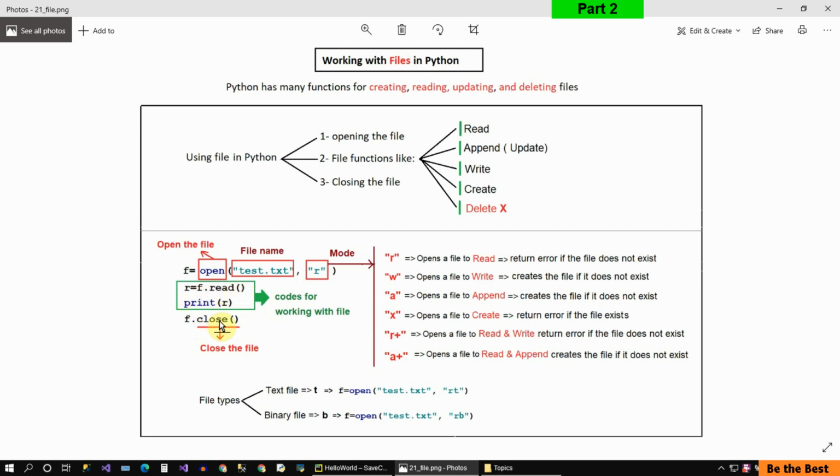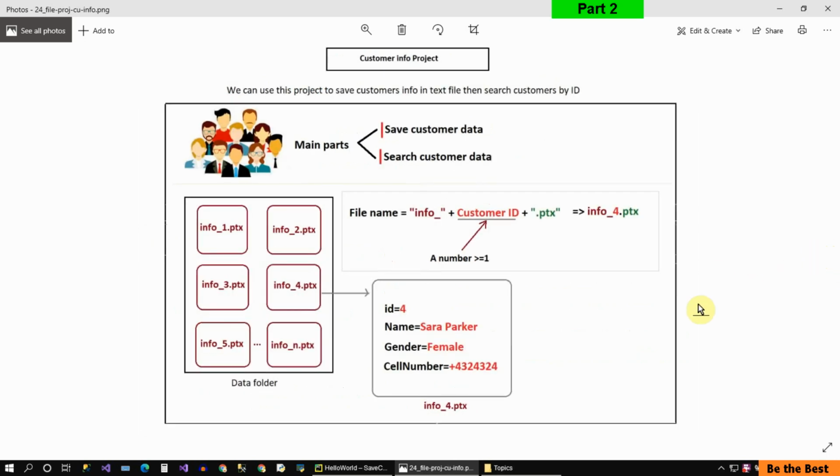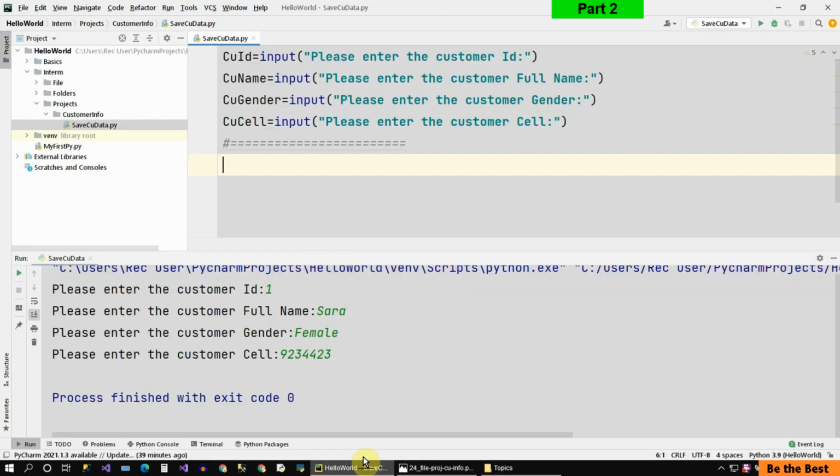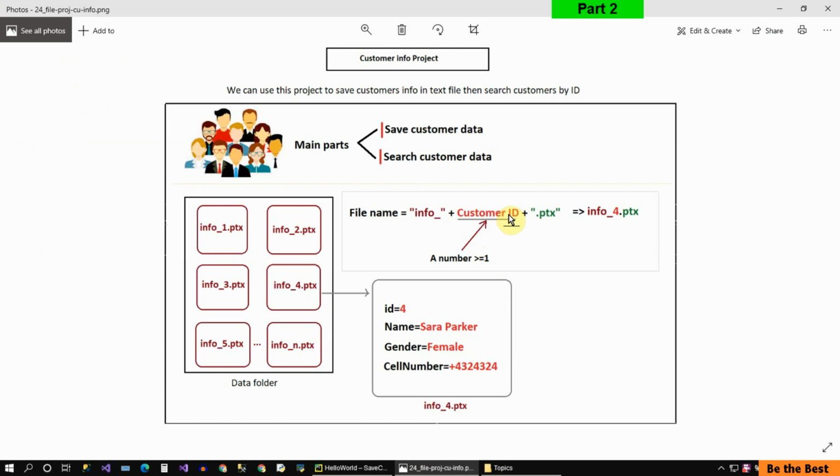At the first step, we need to create and generate the file name by the ID of my customer. So we need to use the info underscore, the customer ID, and PTX as the file name. So come over here and say the file name equals to what? Equals to the info. And remember, you can use another system for naming your files. Currently, I prefer to use the info underscore, and you can also use, for instance, the CU underscore or anything that you want. Then add plus, and after that, I need the customer ID.